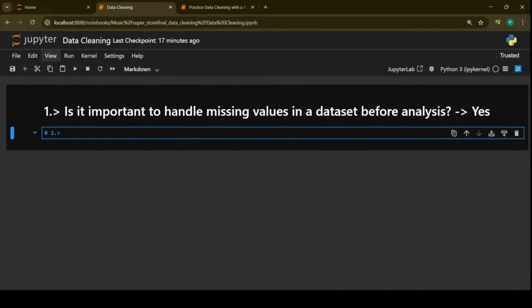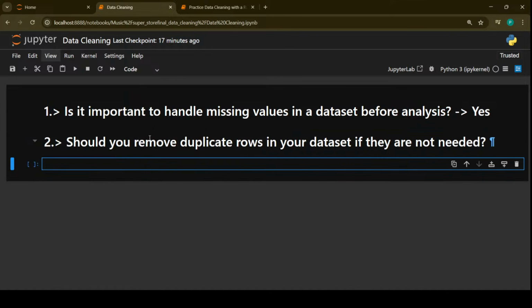Okay. Now let's go to the next question, question number two on your screen. As you can see, should you remove duplicate rows in your data set if they are not needed? So, should you remove the duplicates or not? Yes or no, if they are not needed.